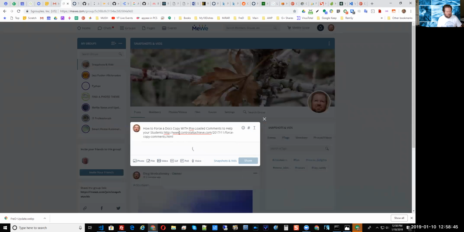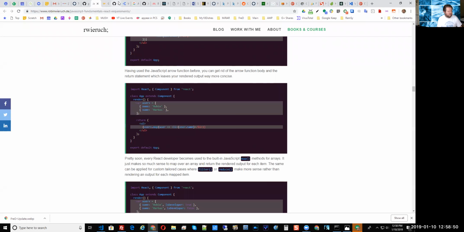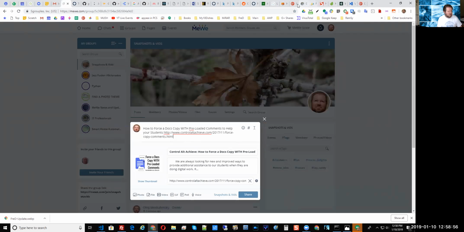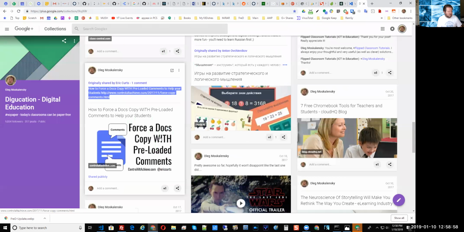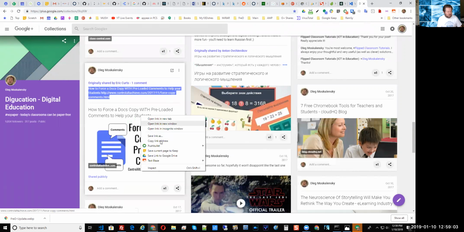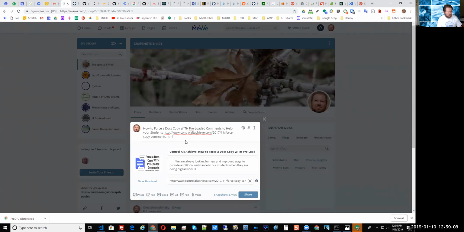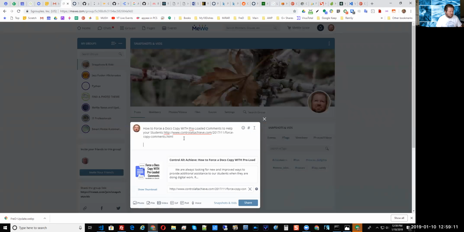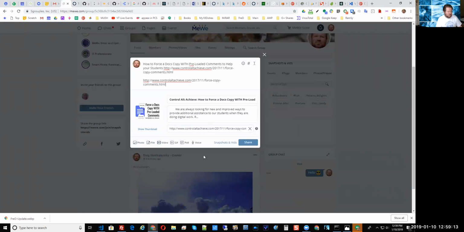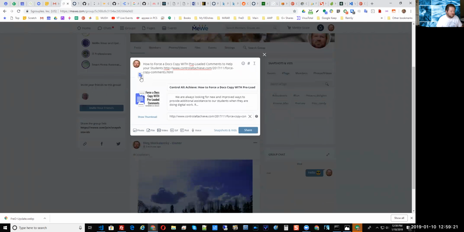So I press Control V, it drops the text in there, and then I go into the actual content here. So it's a link to an article. I just right click, copy link address, and then I jump back and paste it here. And when I paste it, it drops it in there. And then I can get rid of the link if I want to, or I can leave it in there, however you want to format it.